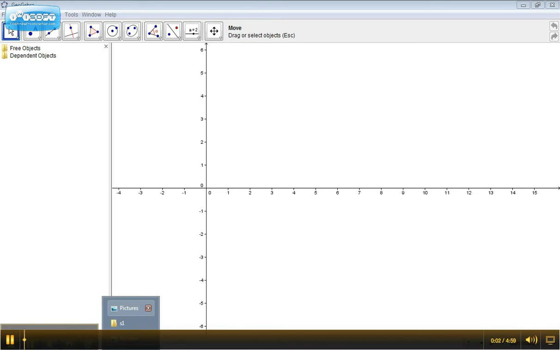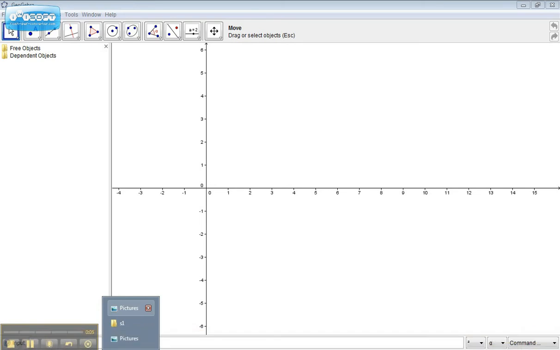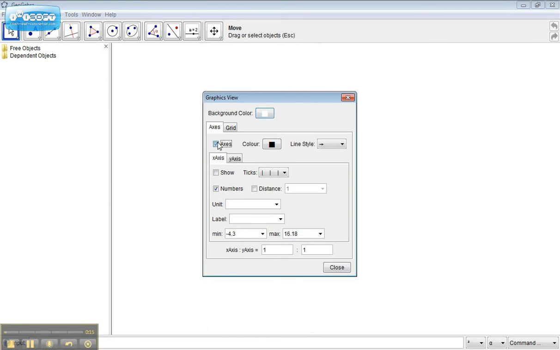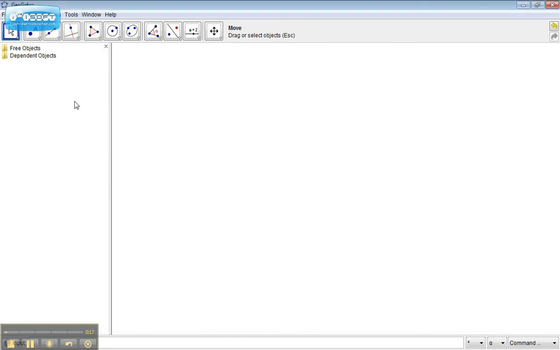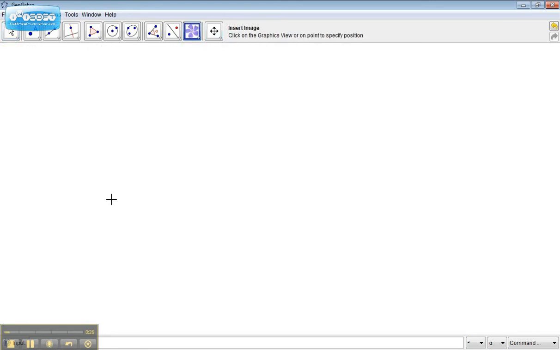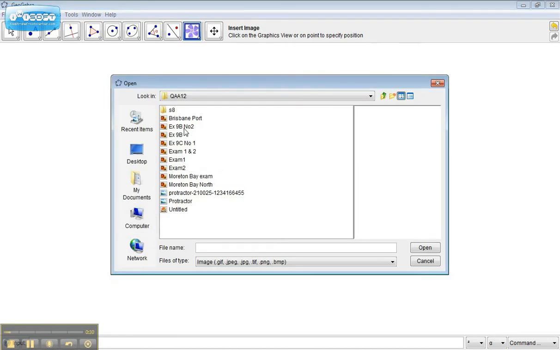I'm going to demonstrate a dead reckoning, so I'm going to do exercise 9B number 1A. First of all, I want to fix my view so that I don't see my axes or that sidebar. I insert an image and I want it to start down there. And it's 9B, it's number 1.